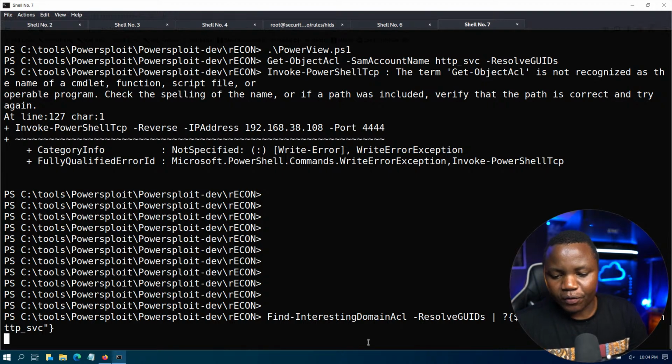This is going to be looking for HTTP SVC. Seems to be hung. Give it a second. Hopefully it comes back. And this is ethical hacking for you.